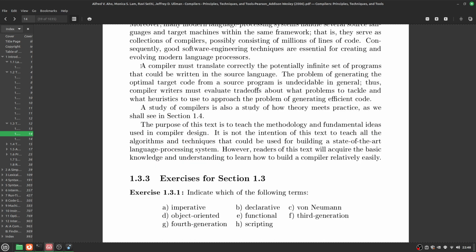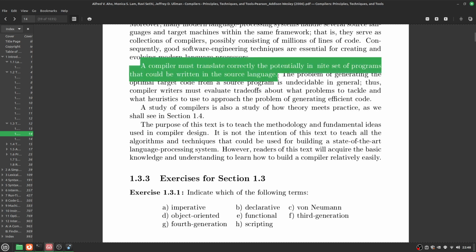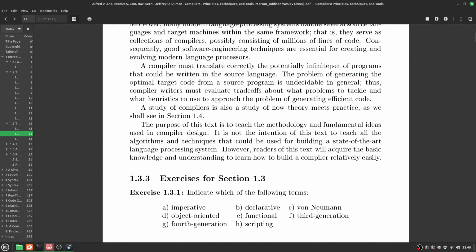A compiler must translate correctly the potentially infinite set of programs that could be written in the source language. Yeah, that's what I was thinking about earlier. I was saying I'm not sure how you can have a 100% correct compiler because there is an infinite set of programs that could be written in the source language.